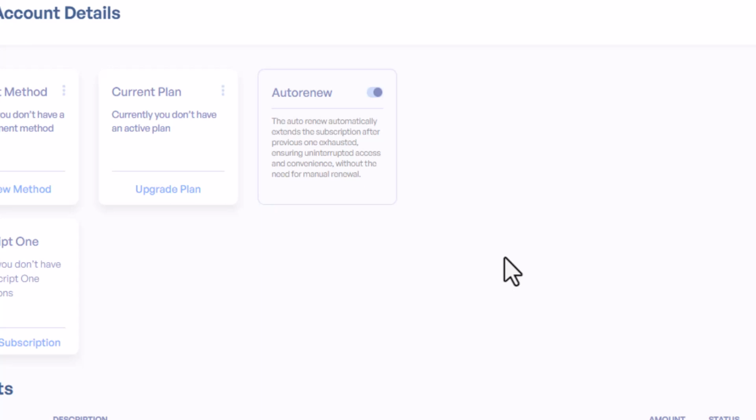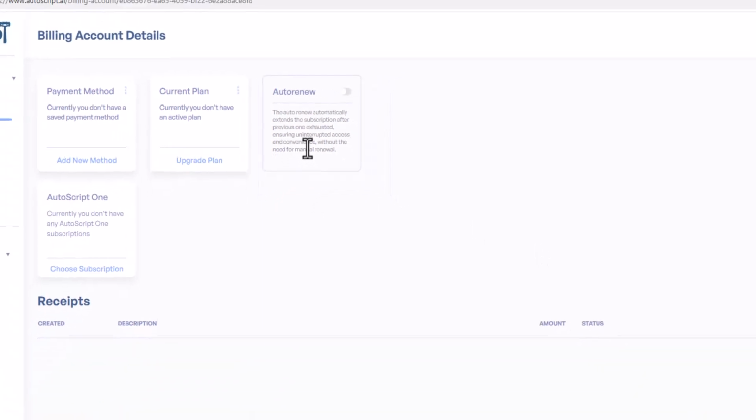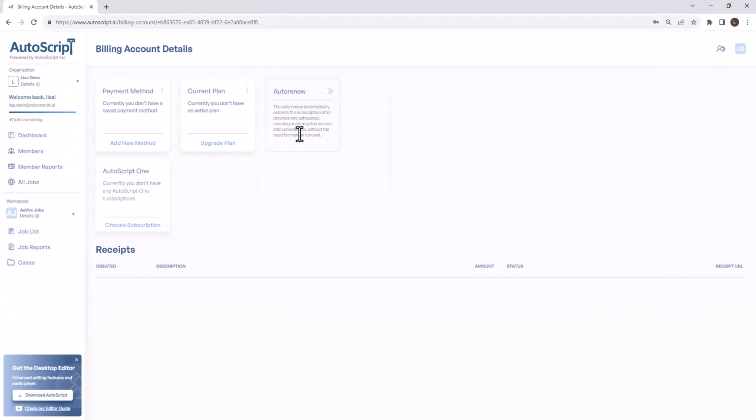If you want to keep control over when you add another prepaid package, then please do not select this. I'm going to deselect mine right now. And that way it will notify you that you don't have enough time left in your account, and then you could go in and manually renew it yourself.